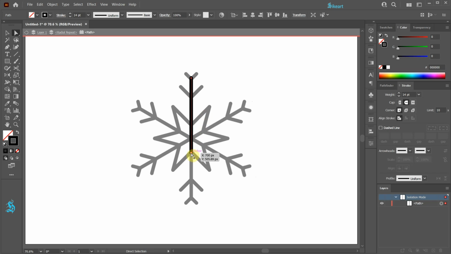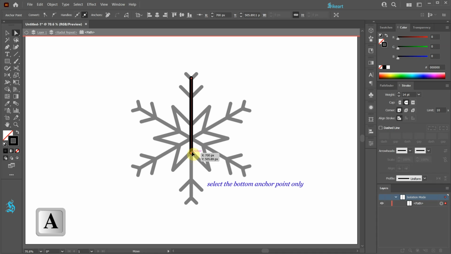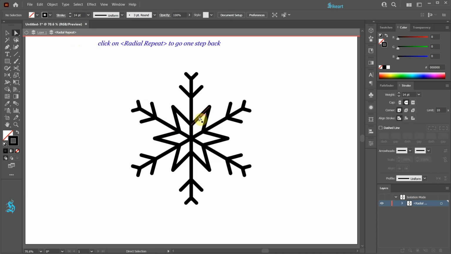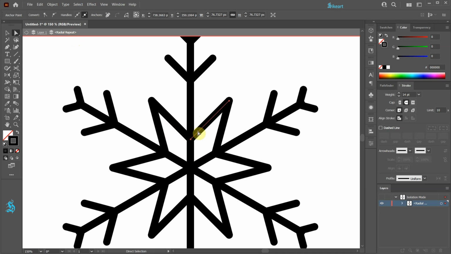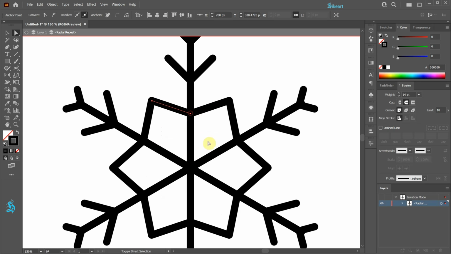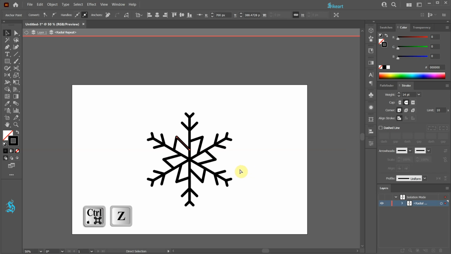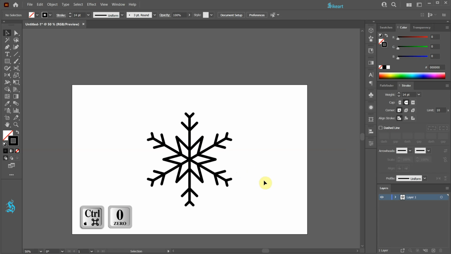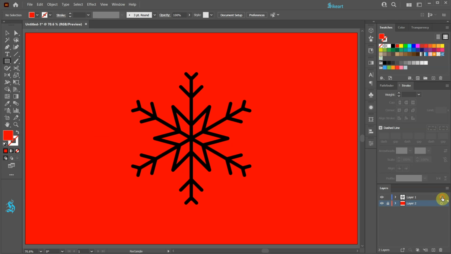We can switch to the Direct Selection tool and move only one anchor point. Or we can reshape our snowflake. I'm going to undo the last few steps. Next, we will add a background.